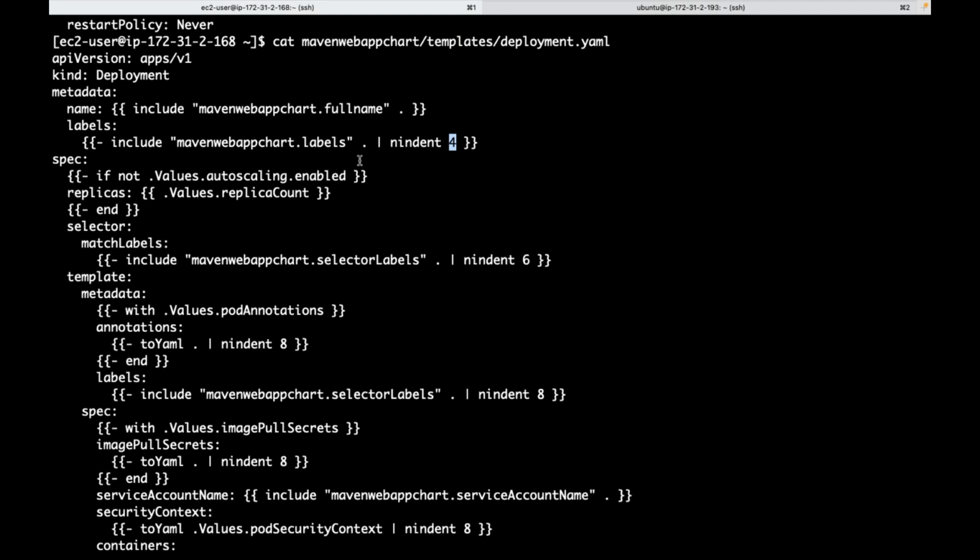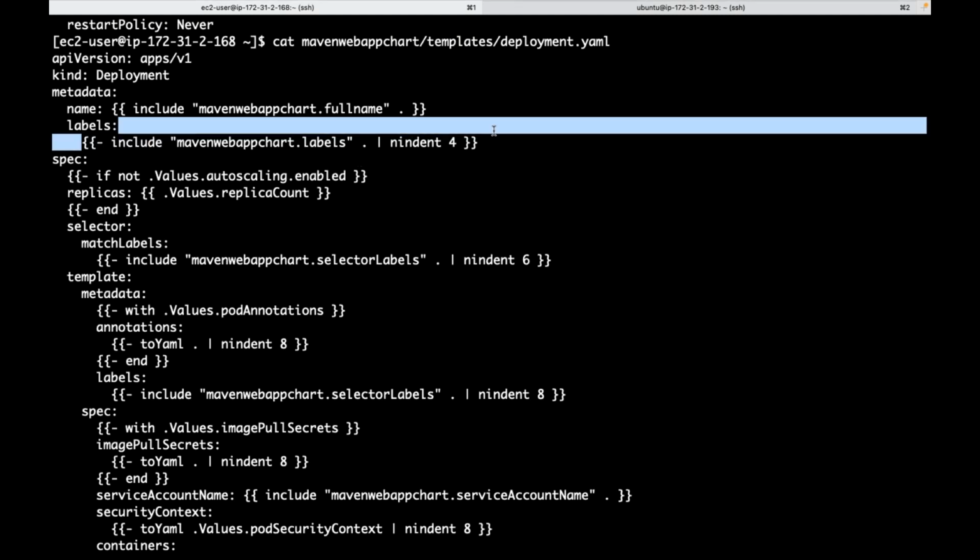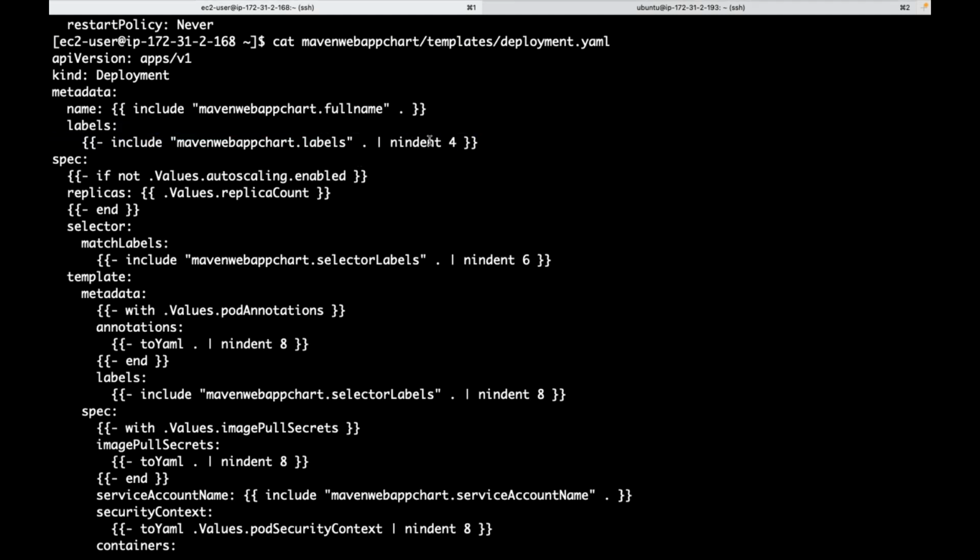4. If I remove this nindent 4, what will happen? Will these labels get added from the beginning of the line itself? Whatever labels it is going to get from that function, is it going to be added from the beginning itself? But is that correct?